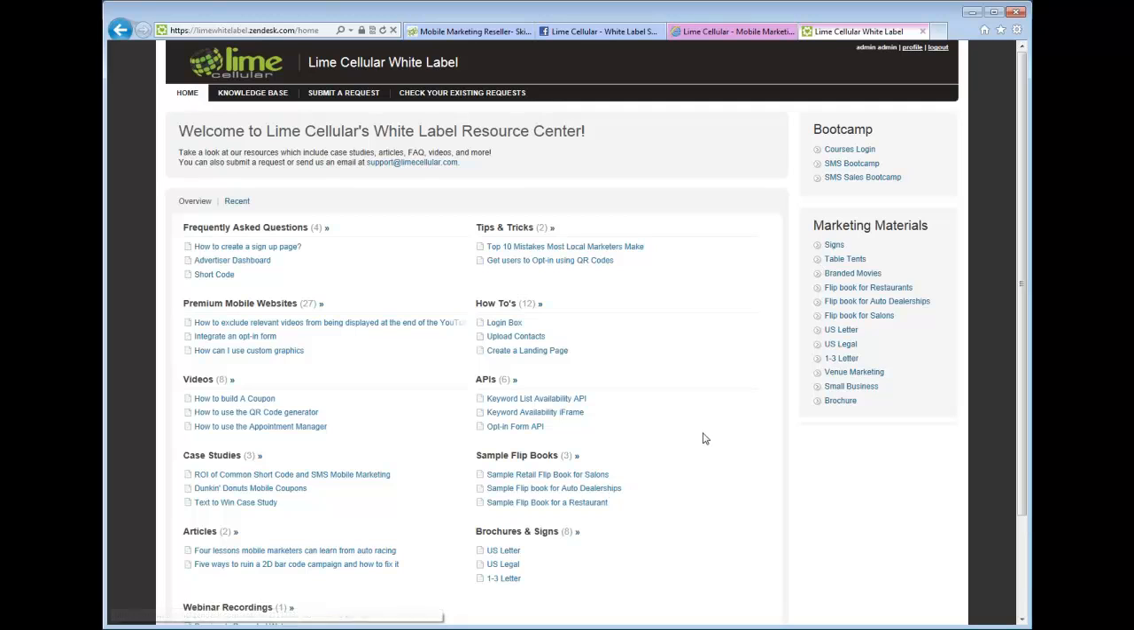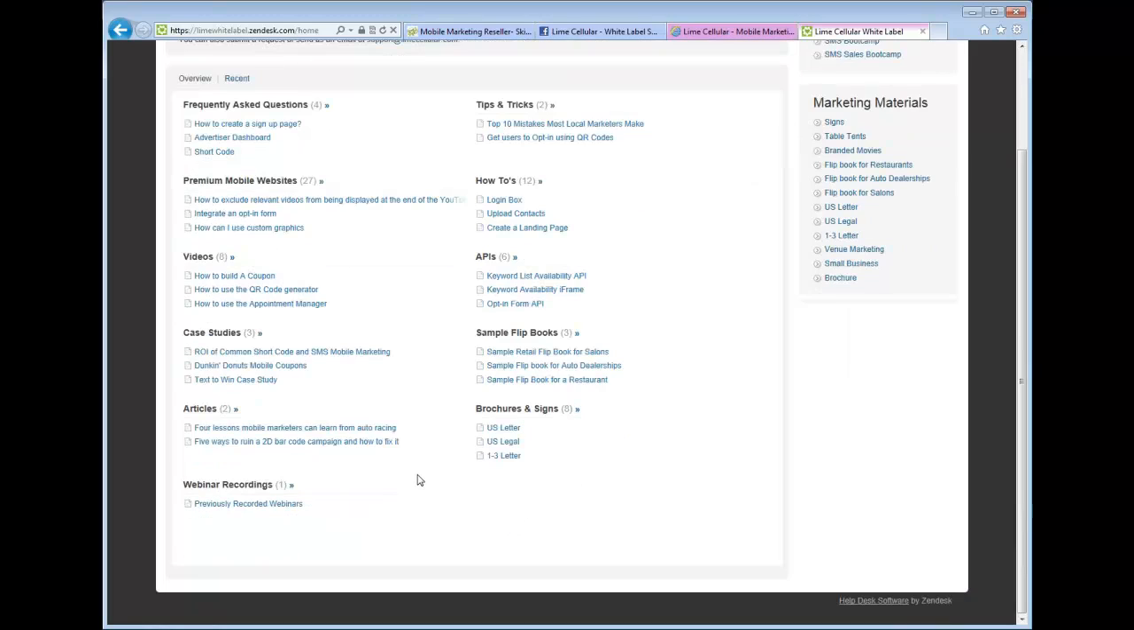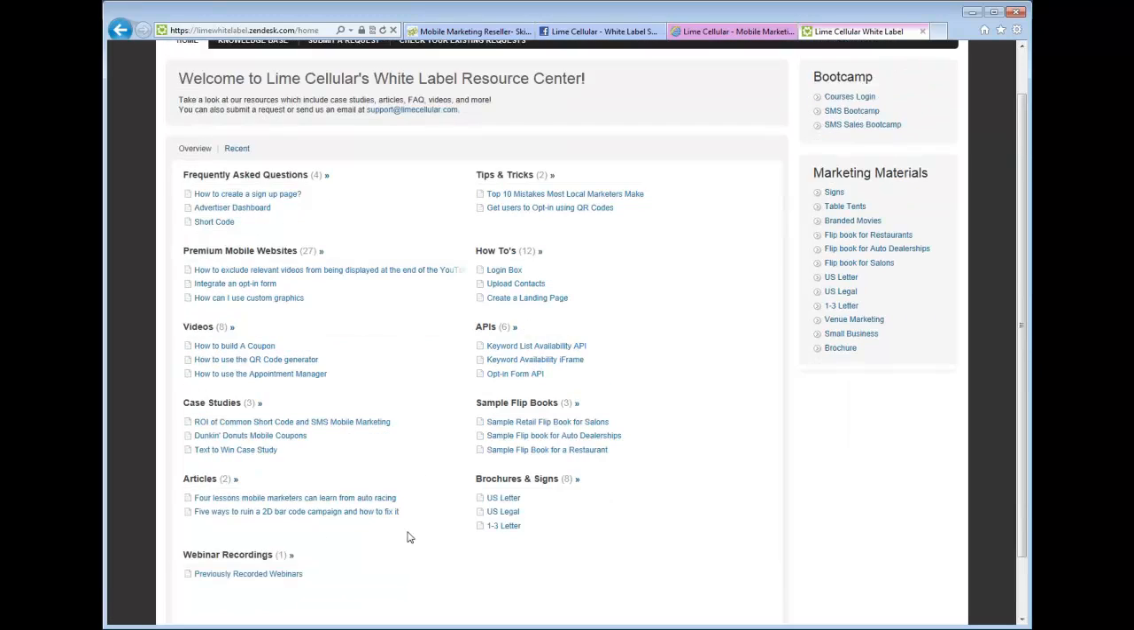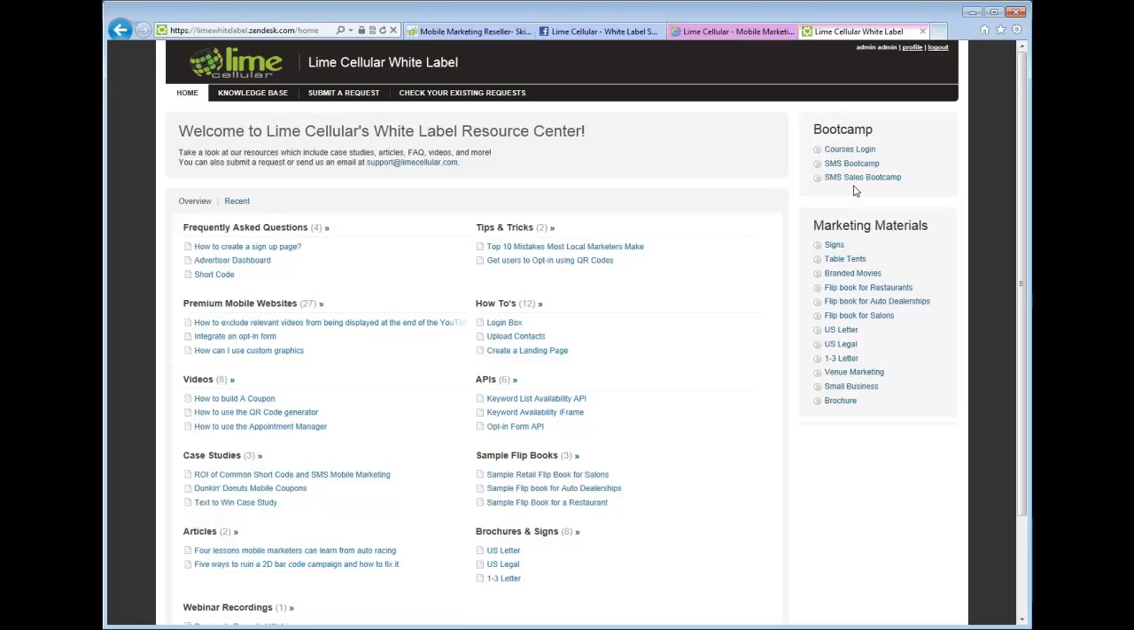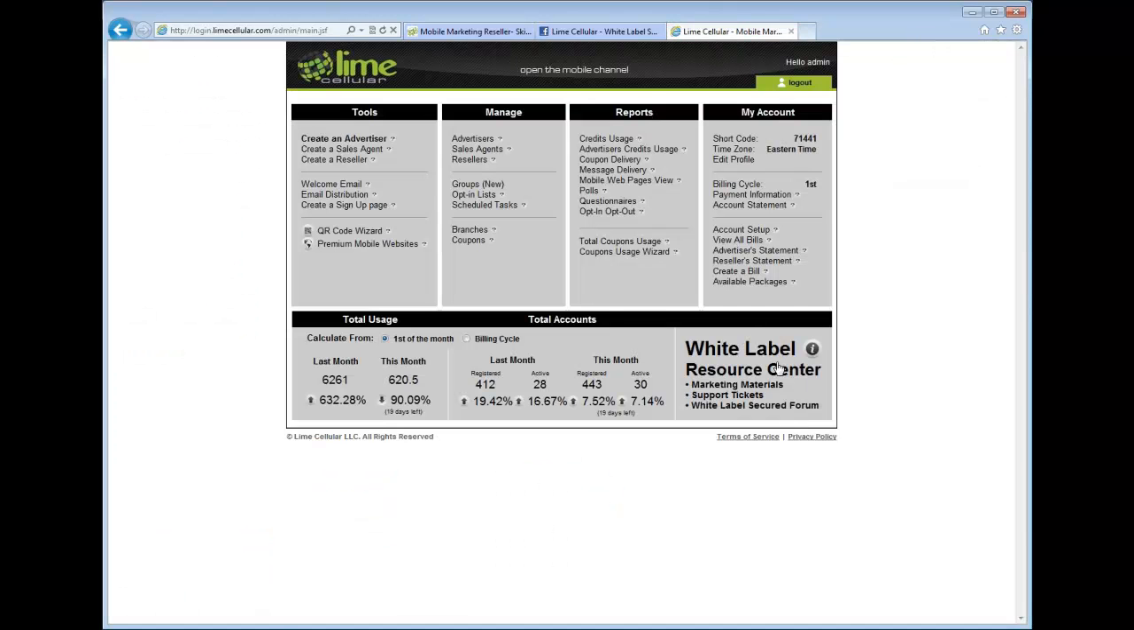Marketing materials shortcuts are right here. APIs, videos you can use. Some of them are generic. You can use them. A lot of documentation about the premium sites. Tips and tricks and the flipbooks. And again, check this all the time because we're updating it, not daily, but pretty frequently. So this is the resource center. This is a secured area, so you can't access it unless you're clicking here on the dashboard.